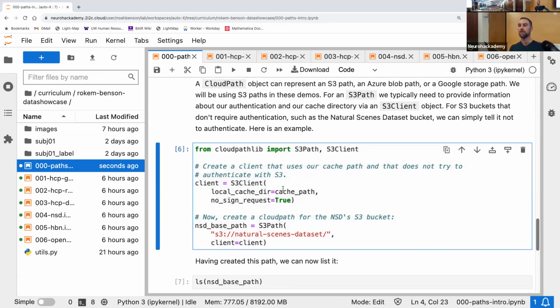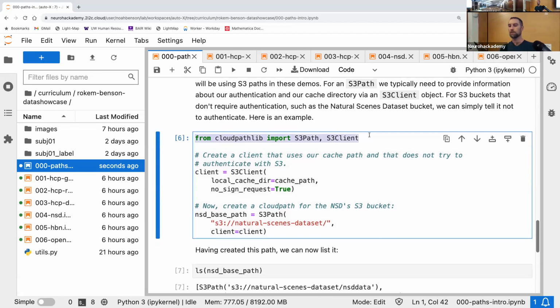If we want to create one of these paths, I'm going to start by importing from cloudpathlib: import S3Path and S3Client. We have to import S3Client because in order to talk to these paths in the cloud, we need to do some kind of authentication with Amazon. Typically, for a lot of these data sets, the authentication is very minimal. They're not really tracking who's logging in, but you still have to have some logic that talks to Amazon and performs those functions.